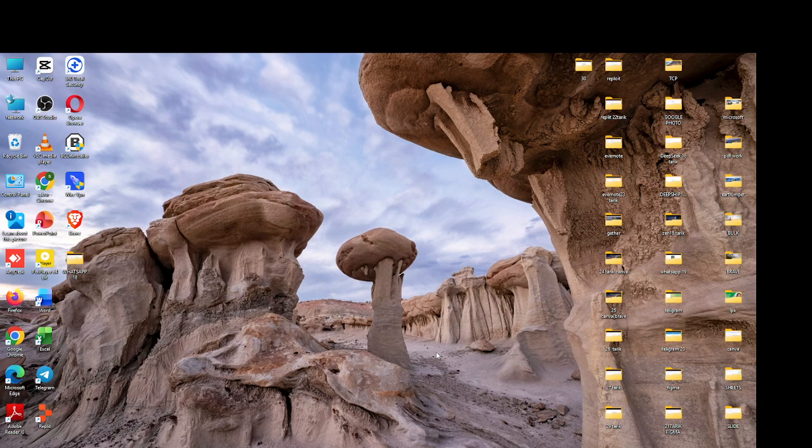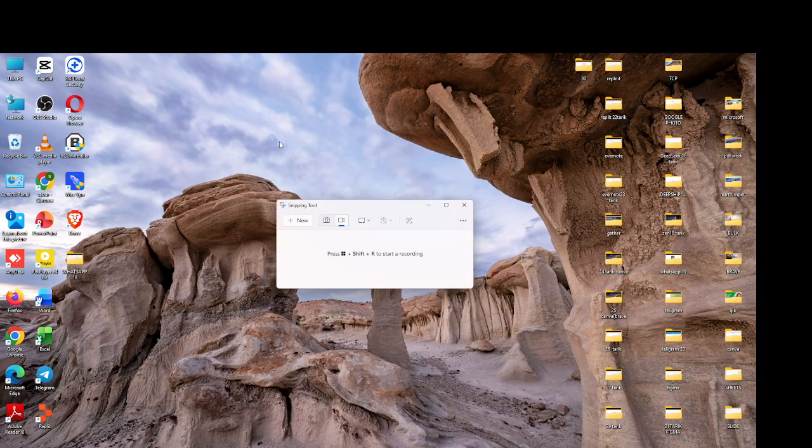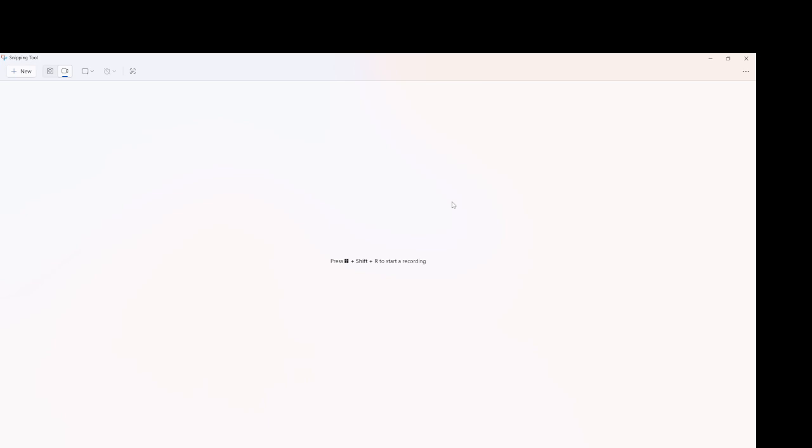In today's video, I'll show you how to record your screen with the Snipping Tool on Windows in 2026. First, open the Snipping Tool from the Start menu by searching for Snipping Tool. Once the app opens, click the Record option at the top of the window.